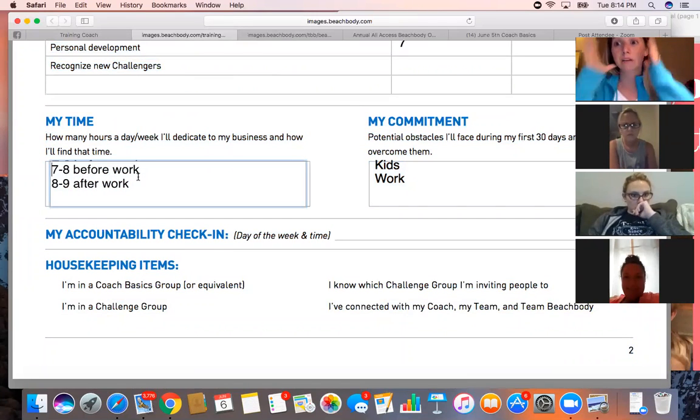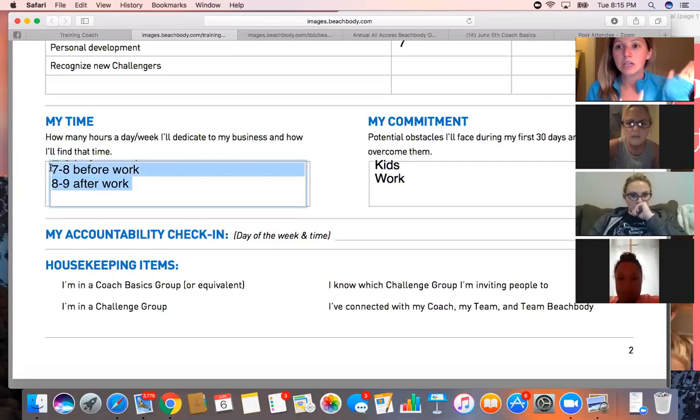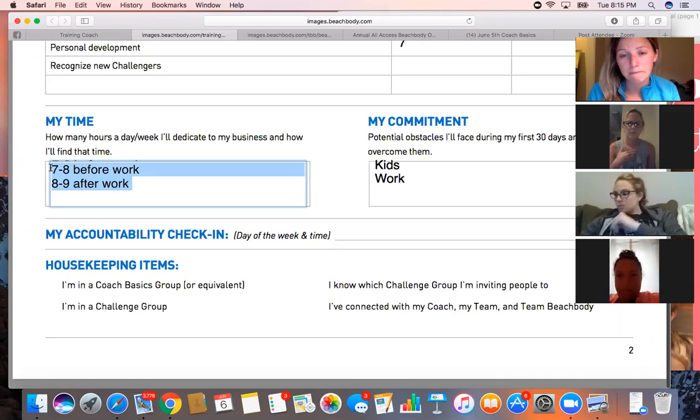And then my time. This was really my biggest excuse: I don't have time, I'm working. But if I really thought about it, I do have time. I don't have to watch Netflix at night from 8 to 9, or I could get up a little bit early and do my workout and then invite people. So doing pockets of time, you can just put your time in there. Like I said, it's just little power hours here and there that are really going to help you build the business.